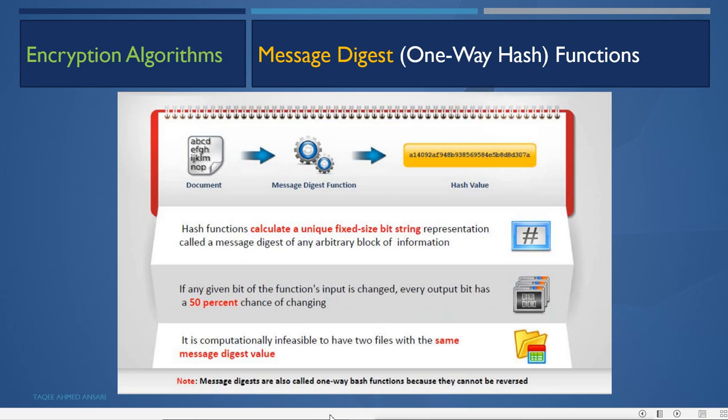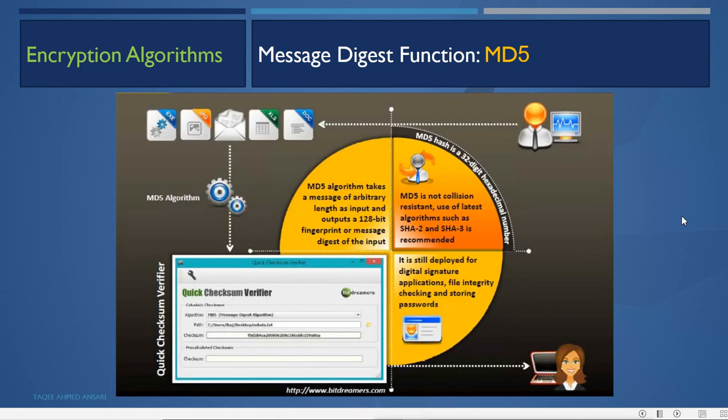Among message digest functions, we have the MD5 algorithm. This algorithm takes a message of arbitrary length as input and outputs a 128-bit fingerprint, or message digest, of the input. This MD5 is not collision resistant, so use of the latest algorithms such as SHA-2 and SHA-3 is recommended. Because it is an old one, it has the collision problem. For that, we have the new versions of message digest functions: SHA, the secure hashing algorithm, versions 2 and 3.